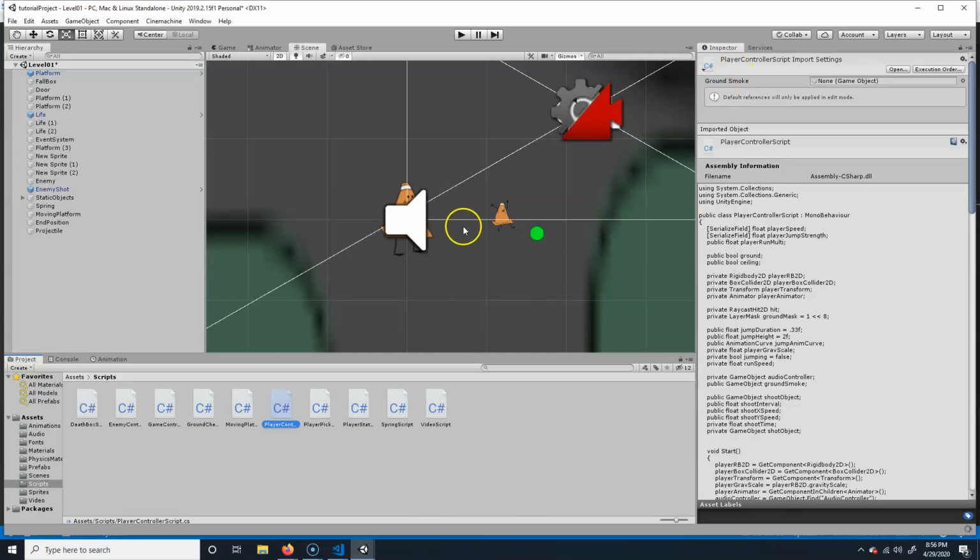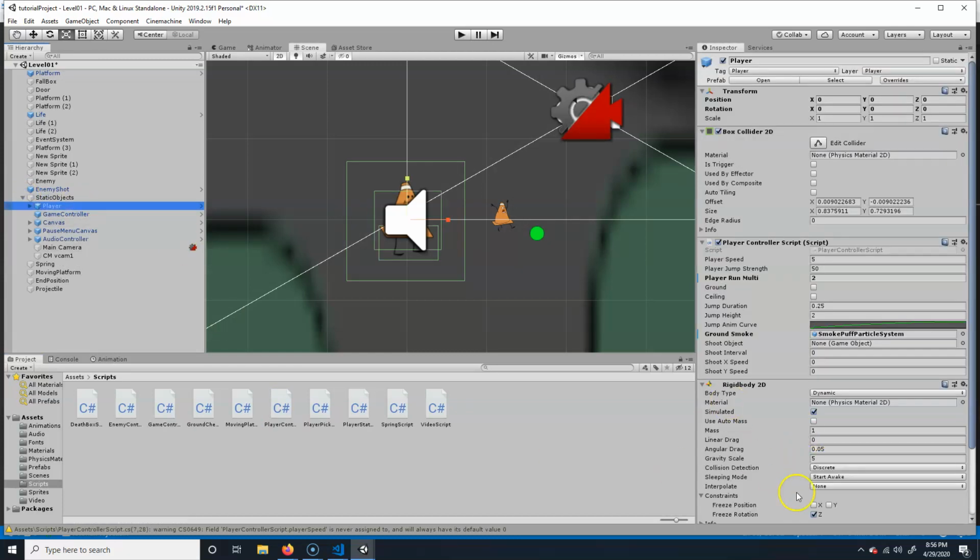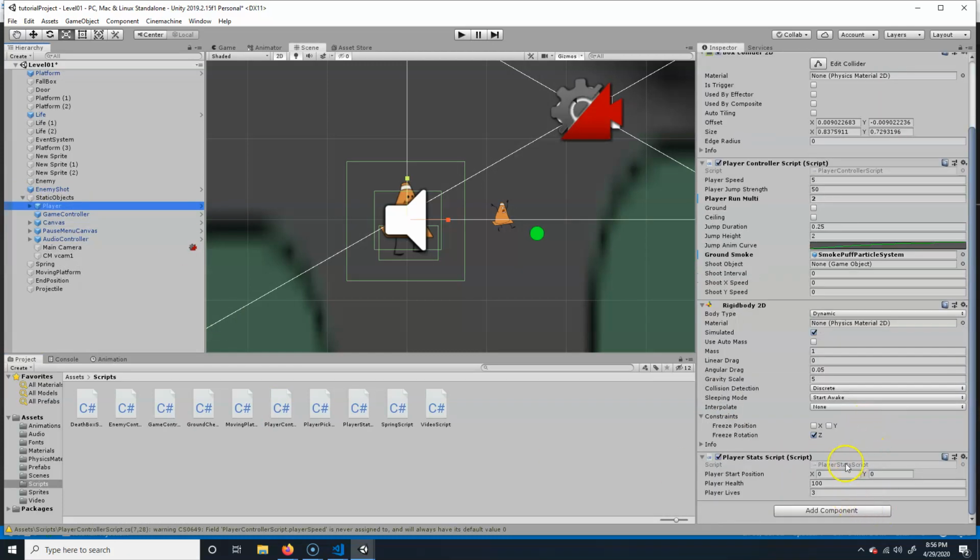We can close this out, and I need to go to my player, which is, come on, open up, there we go. Go to player. You will now see that the player controller script needs that shoot object, and it needs this stuff too, but we didn't actually put that in there yet. You'll see this in a second.